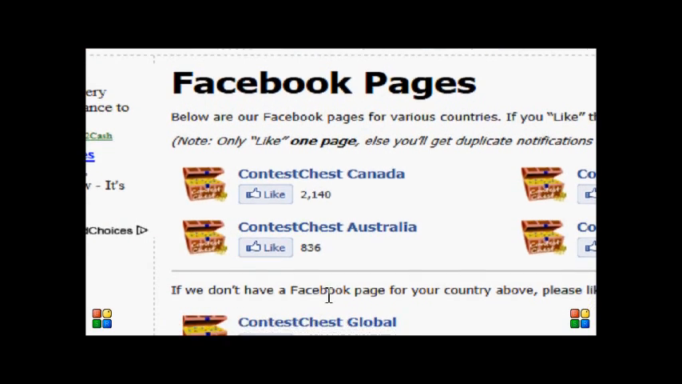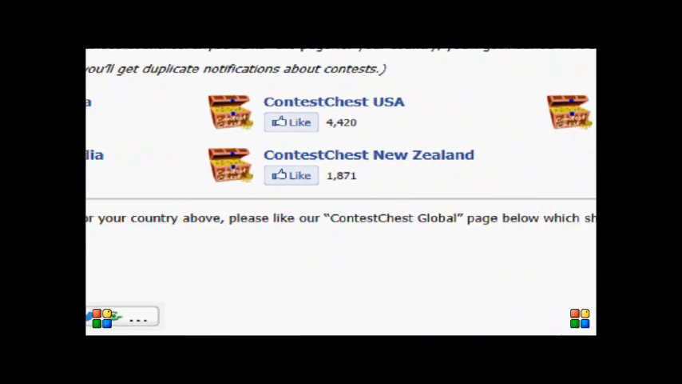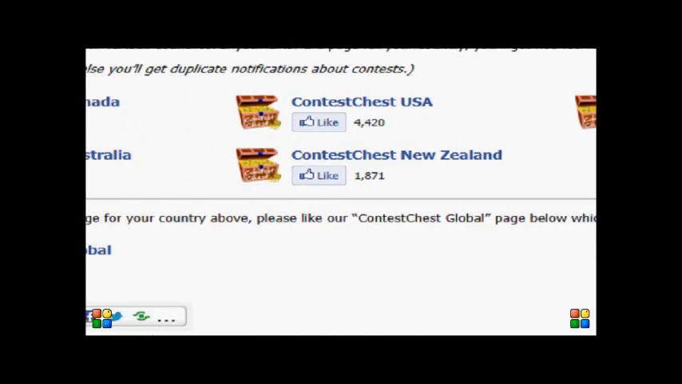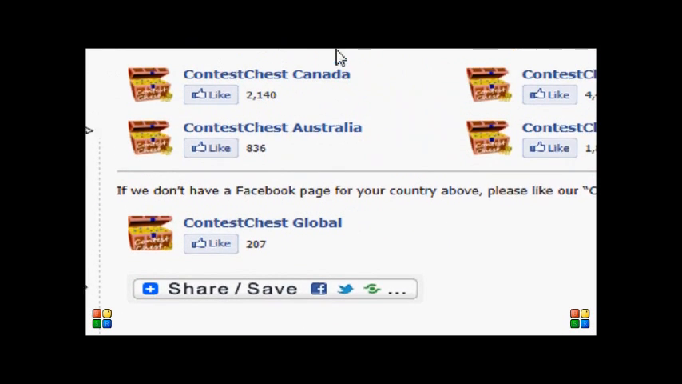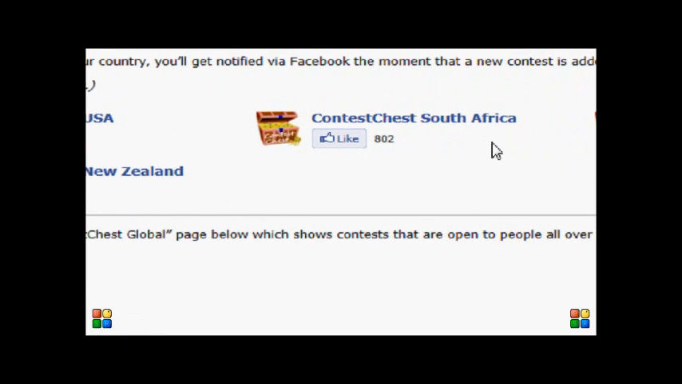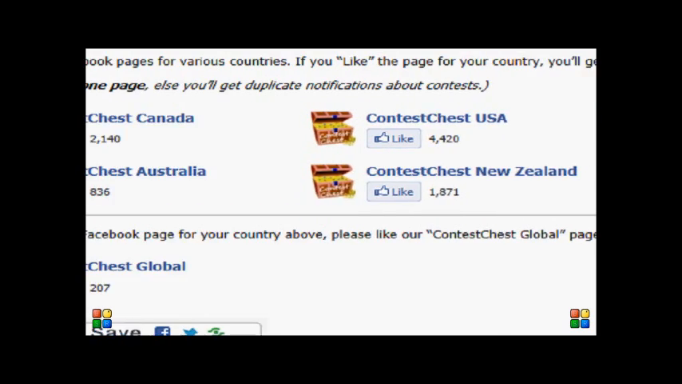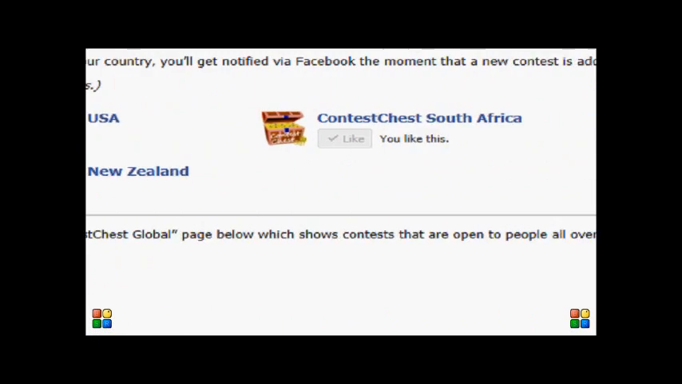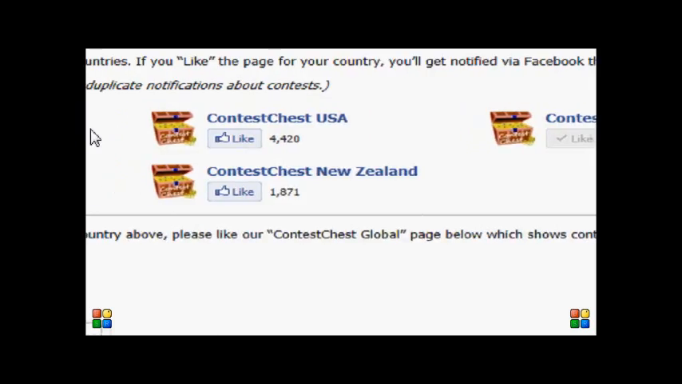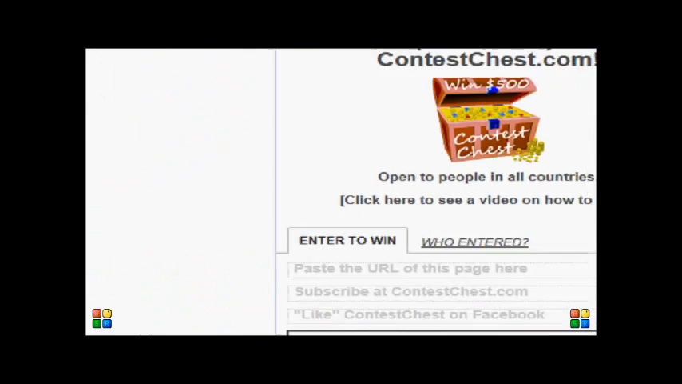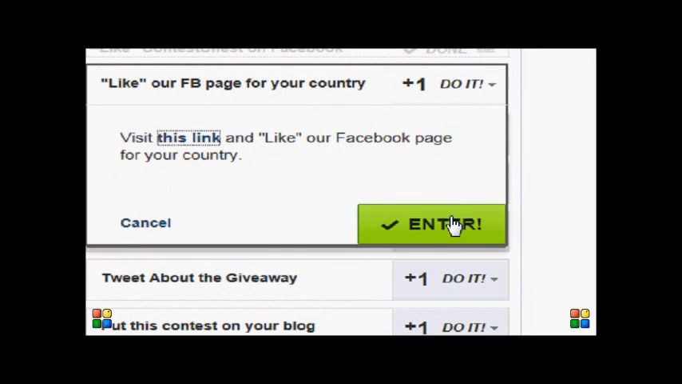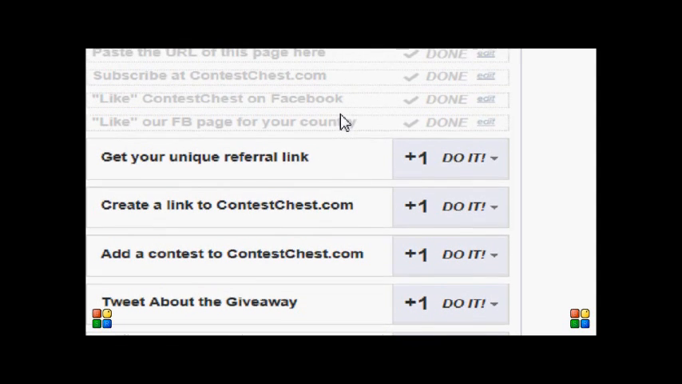And what you'll see here is we have lots of Facebook page like buttons, one for each country. And if your country is not listed at the top, there's one that says Contest Chest Global. That means for all other countries. So I live in South Africa, so I'm going to just like this button. So just like one of these, you won't get extra chances to win if you like all the buttons. Just pick one of them for your country, and that's all. And I can go back to the competition, and you can just click enter because you've finished that, and you're done with that step.